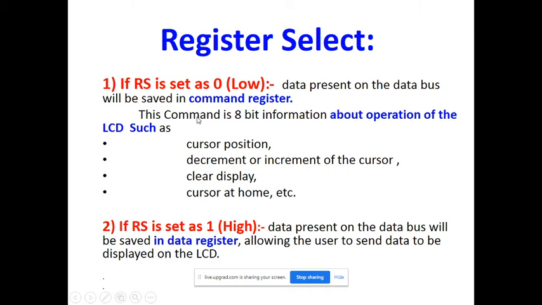There is a list, and through that list you can give any command as per your choice. For example, suppose you want to set the cursor at a particular location. Somebody wants to set the cursor at the left corner, somebody at the right corner, somebody wants to display letters in the middle of the LCD screen. Anywhere you can display as per your choice, and before that just declare the cursor position. So one of the commands is cursor position, then increment or decrement of the cursor.